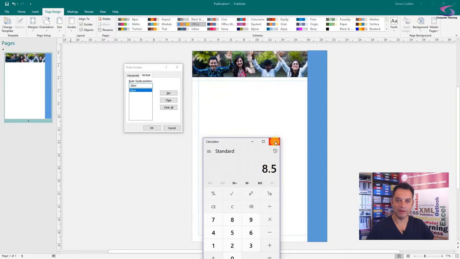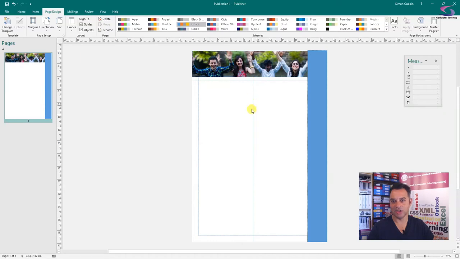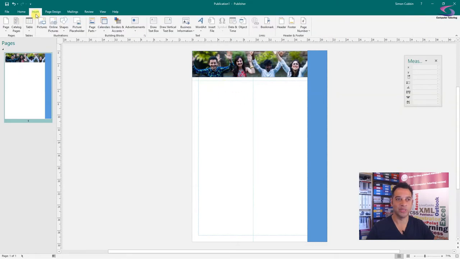So I can have a muck around with it a little bit there. Let's say I add 9.5 in here, set it, click OK, and now I can see I've got a nice guide right in the middle here. So it's a little bit of maths working out where you want this in the middle and taking into account this margin here as well. And then I would insert and draw text boxes between the two.